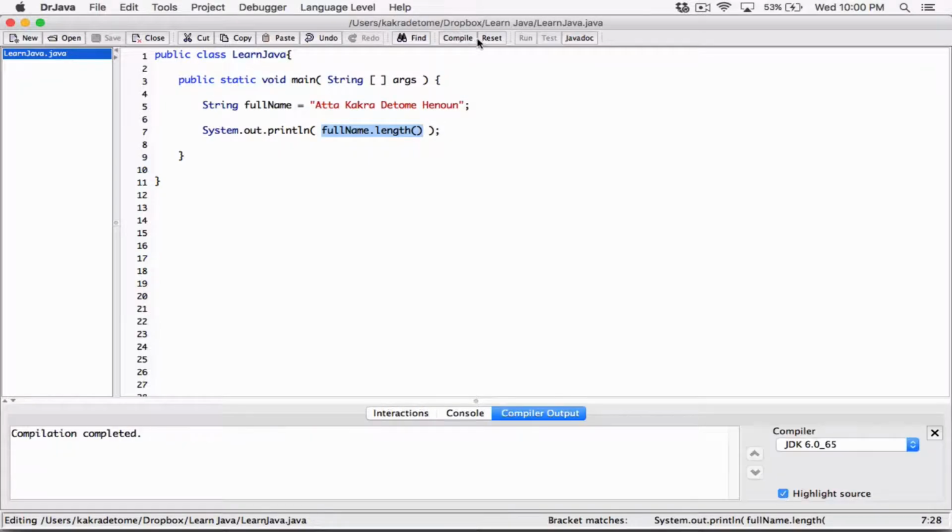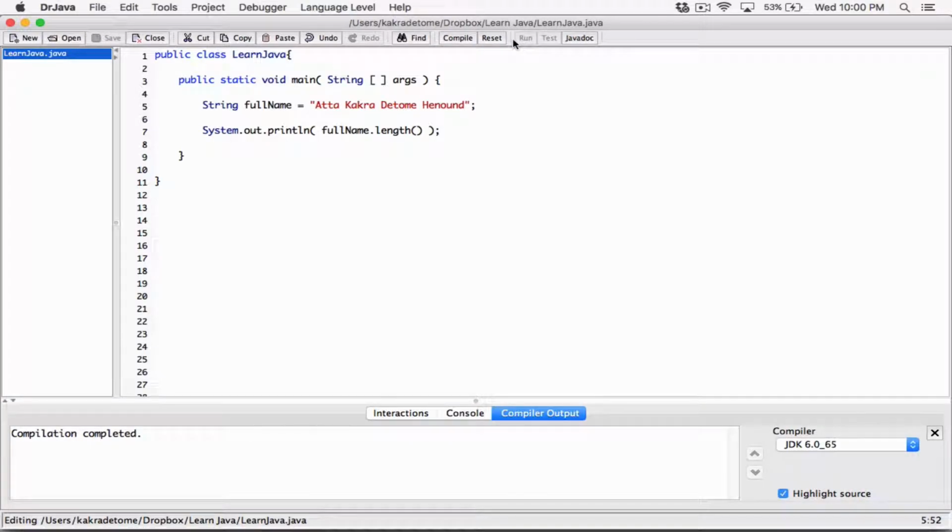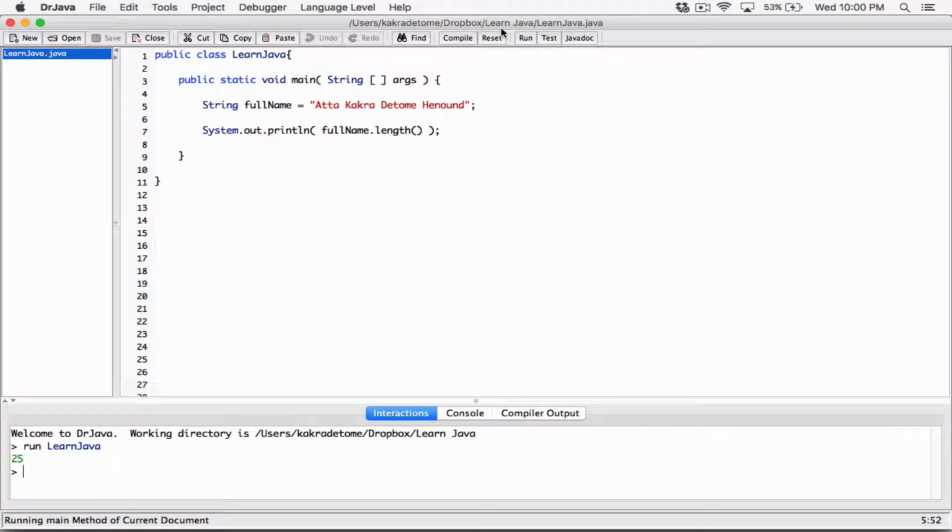Right, so let's compile this and then run it. All right, so you can see that it's printing 24. That means there are 24 characters in the string. If we add one more to it, let's add a letter D to it, compile it and then run it. Now it says 25. I'll remove the D. So that's one method. Let's look at some other ones.